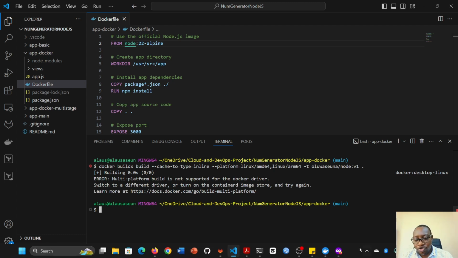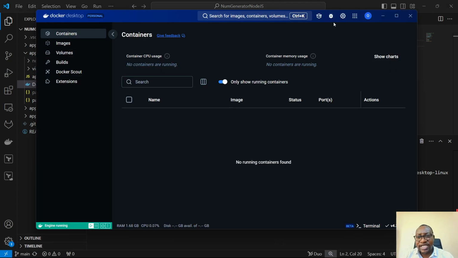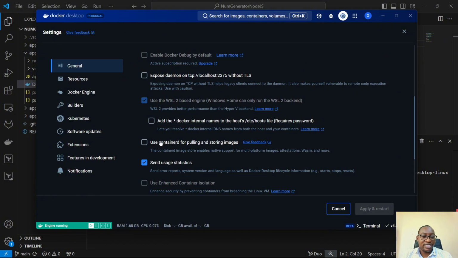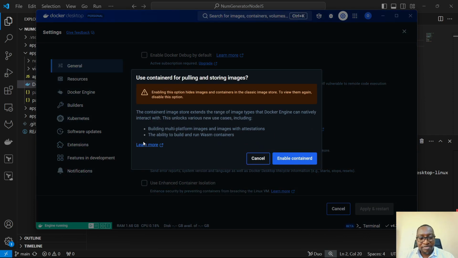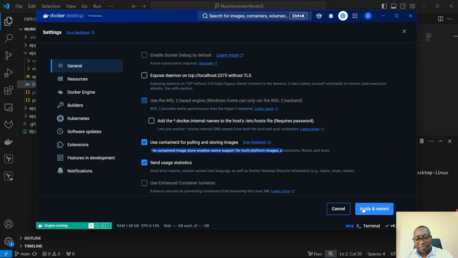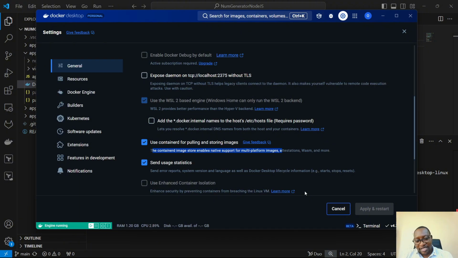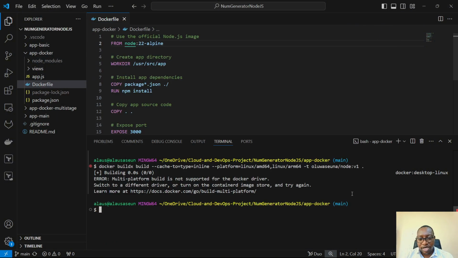Okay. So we're going to go to our Docker desktop. I'm going to go to settings. If you scroll down, there's this option that says use containerd for pulling and storing images. If you look at the description, it says it supports multi-platform images. So I'm going to enable that. It's going to give me some options. I'm going to say enable, and then apply and restart my Docker desktop. So I'm just going to wait for that to restart. That was quick.